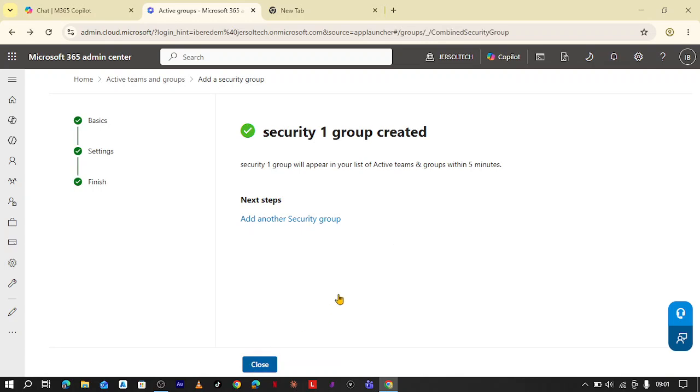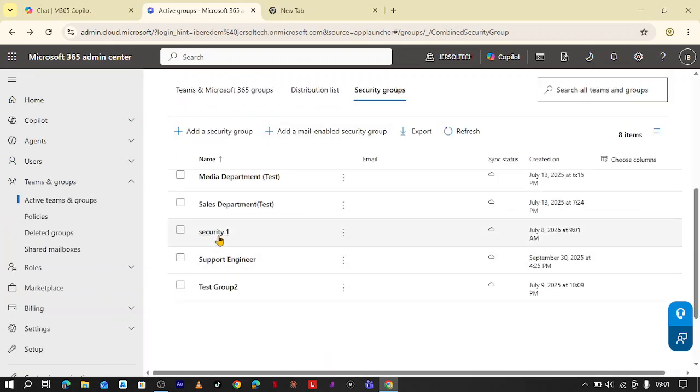So we are done with creating a group, and we'll be seeing our security group one here. This is the group that we just created, and if you observe, it doesn't have any email, and this was the date it was created.